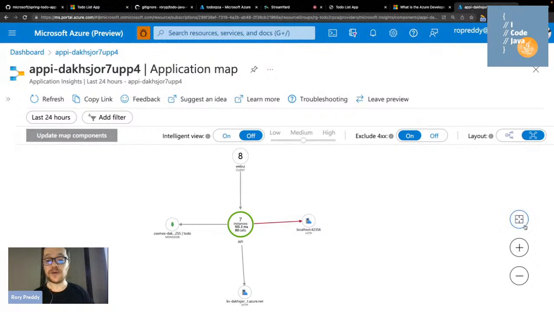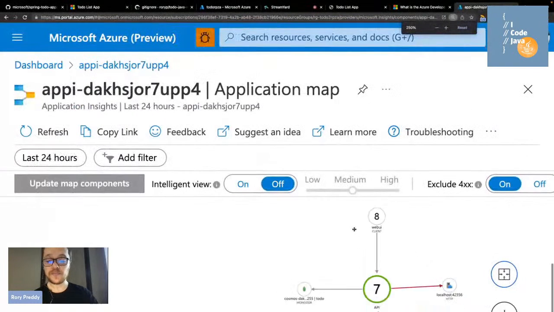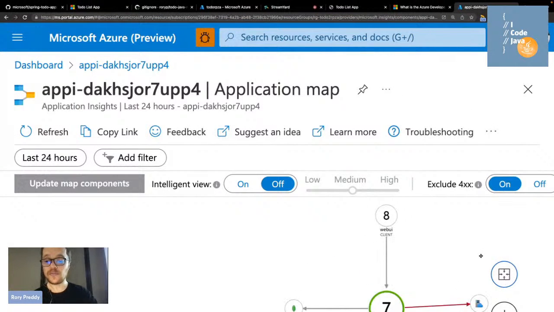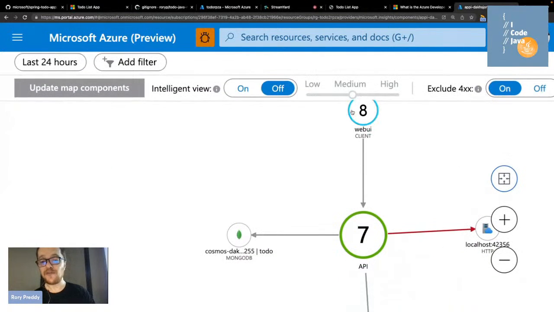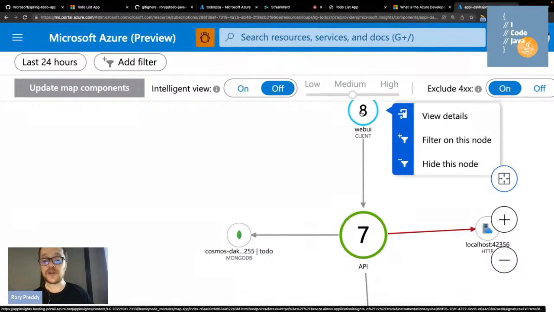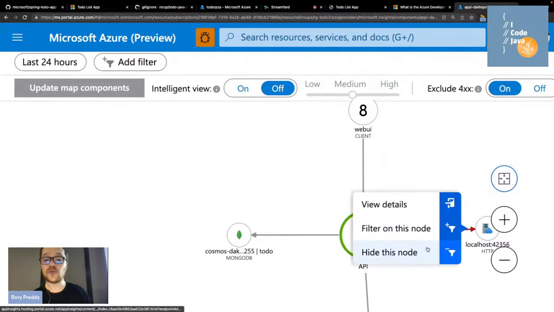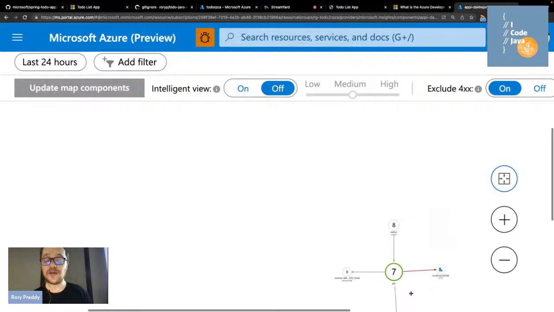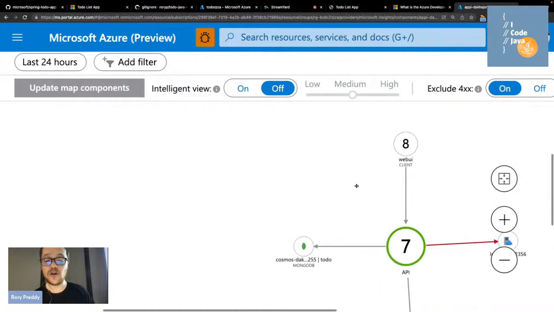Let's make that a little bit bigger. So over here, I've got my web UI client that I hit. Then I've got my API, my CosmosDB database, my localhost, which is testing here. And then I've also got the actual VNet that I'm running in here. So let's go see the CosmosDB database.